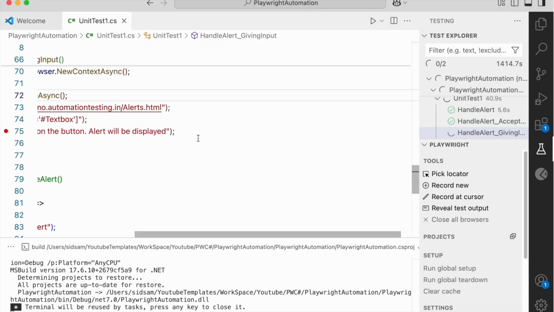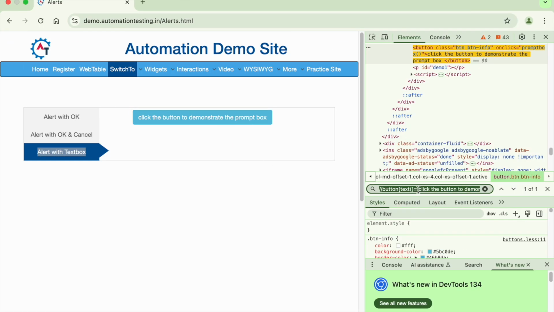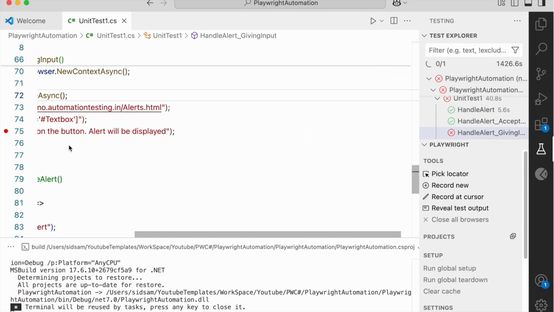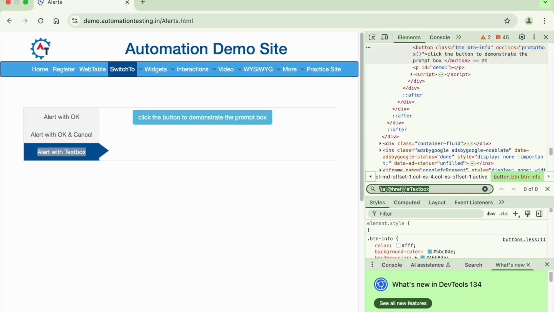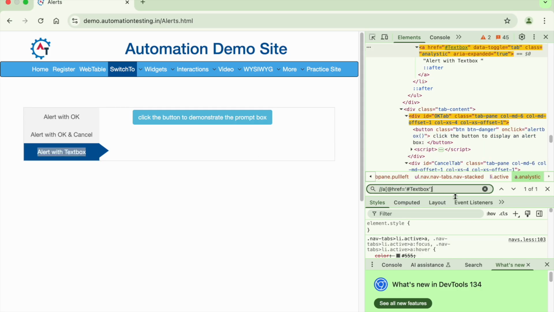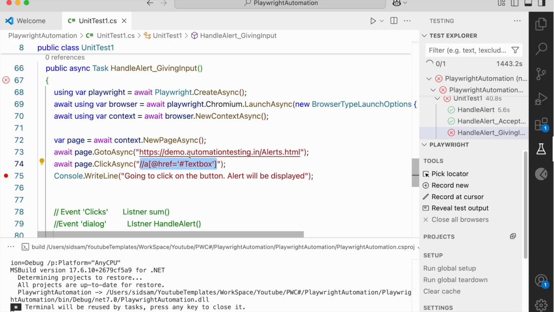Same thing. Let me go to the application. Okay, so basically I think there is something wrong in the XPath. Let's see. No, this is fine, but here I see the application is taking some time to load. Let me run it again.